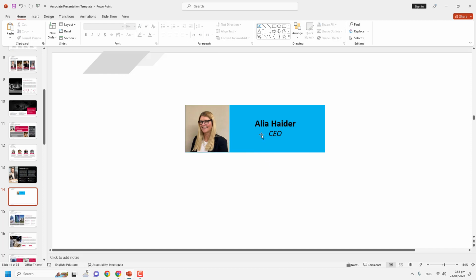So in this picture I have 2 text boxes, one shape and third one is picture. So I'm going to select. So you can see first one is picture, second one is shape, and third one are both text boxes.